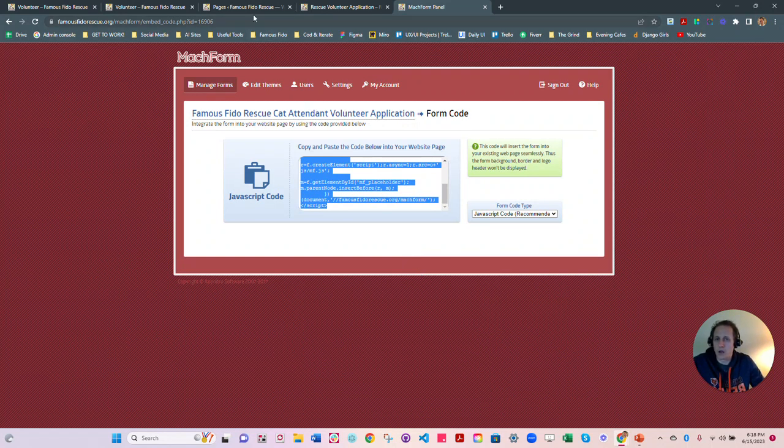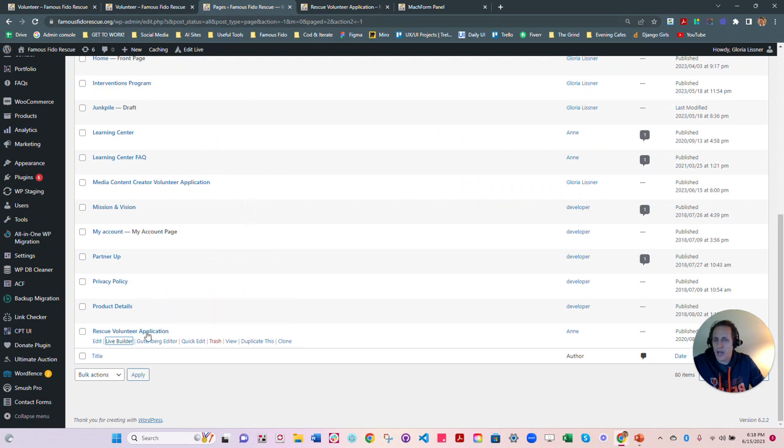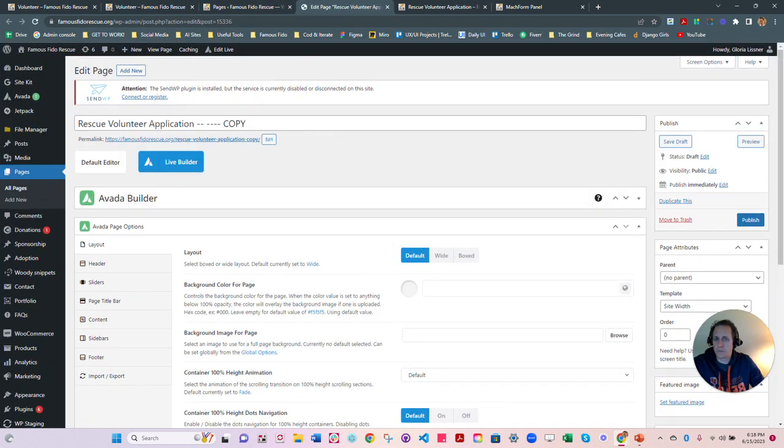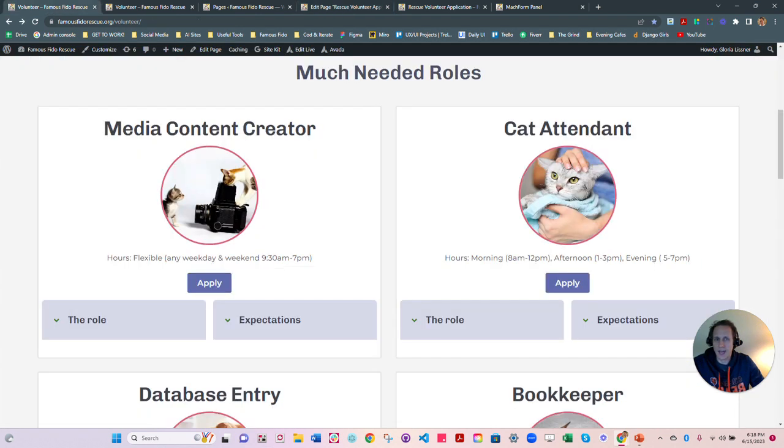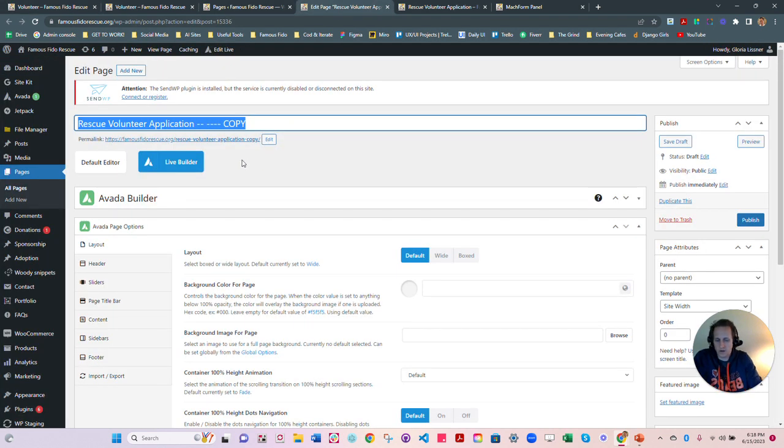And then I'm going to go back to our pages. I'm not going to change this page because we need the general application. We're going to make a new one for the cat attendant specifically. So to do this the quick way, I'm just going to duplicate it in a new window. And this is going to be cat attendant volunteer application.